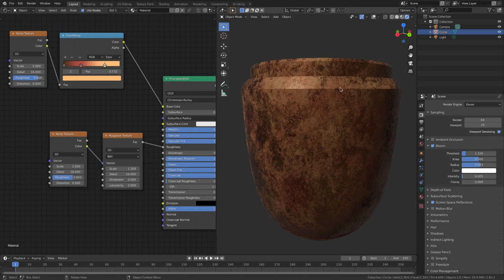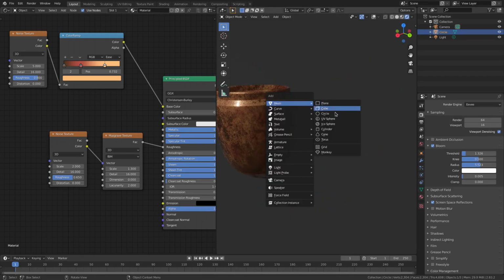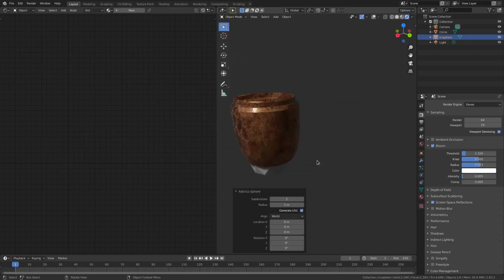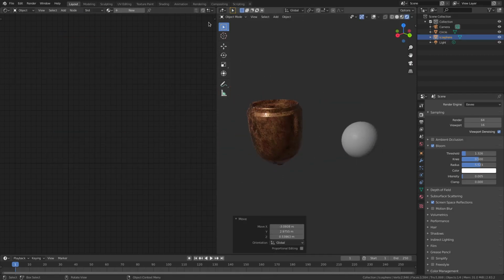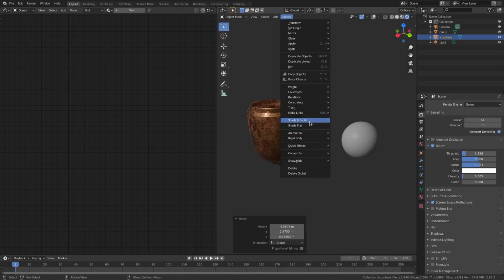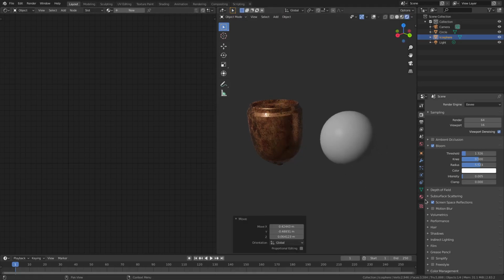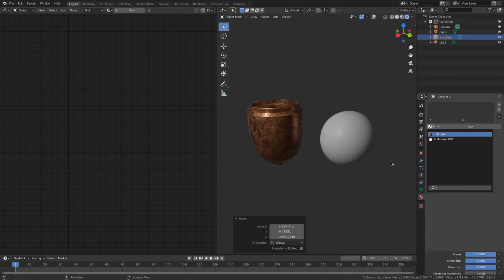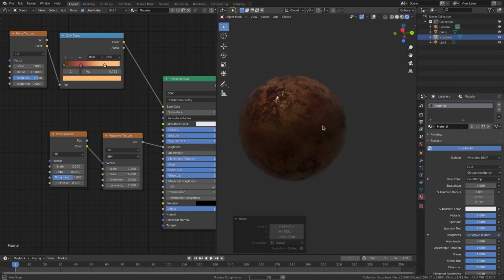So that is pretty much the material, and I want to just go ahead and put this on a sphere as well and just bump that up real quick, just because I want to see it on a different object, to be honest with you. So let's go ahead and just do this real quick and then just put this material on there. And yeah, that looks awesome.